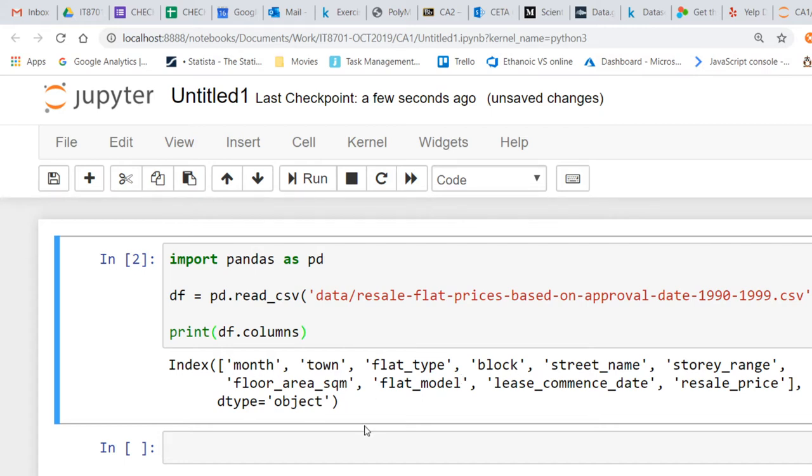So say I want to drop stuff. Things I don't want to care about, or depending on what I want to do. So one piece of information here that doesn't matter to me so much could be street name. You know, I don't care about street name if I just want to talk about resale prices. And perhaps even the block number doesn't matter to me. Okay? As well as maybe the flat type.